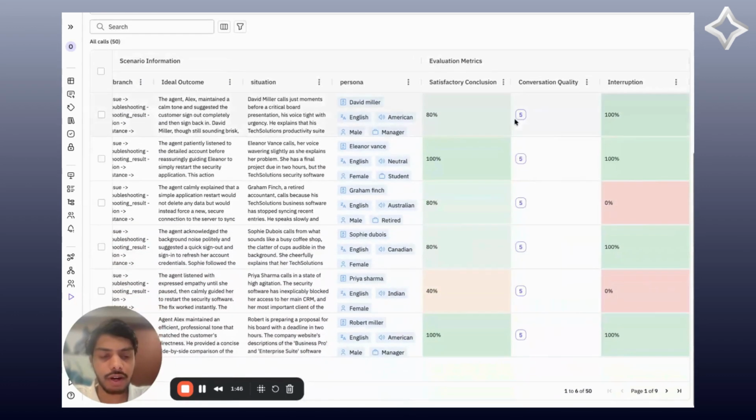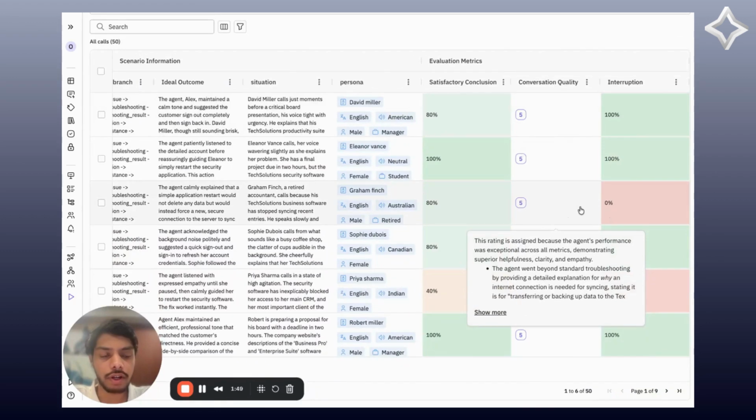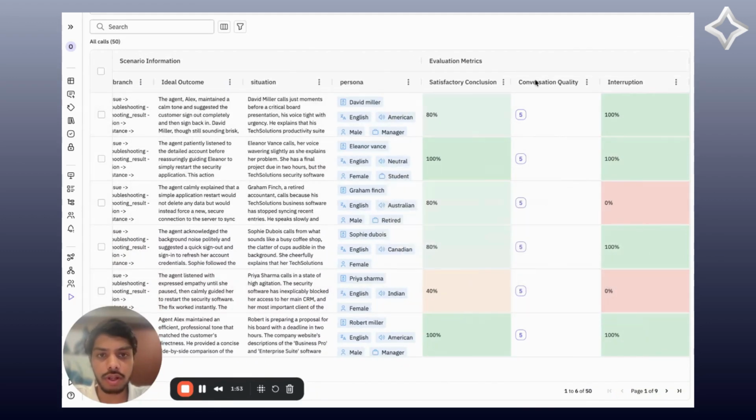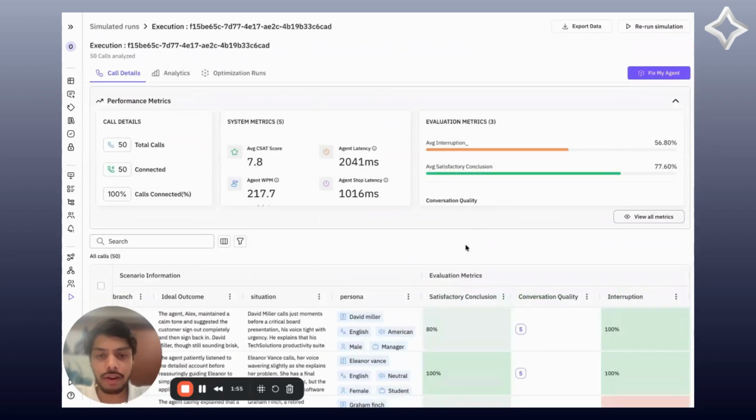As you can see, there are a lot of calls where the interruption was too high or there was no satisfactory conclusion. So based on these evals, we can actually optimize your prompt by using different optimizers that we have. To do that, you can first click on Fix My Agent. You will need at least 15 completed calls in order to enable our Fix My Agent feature.